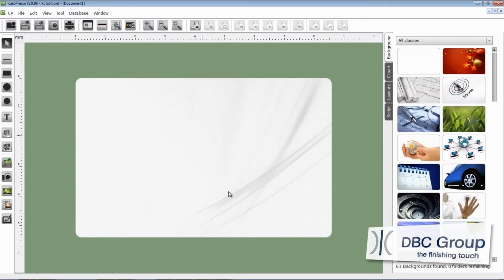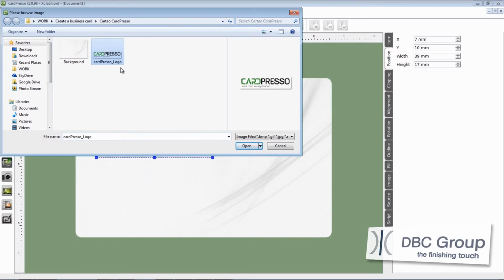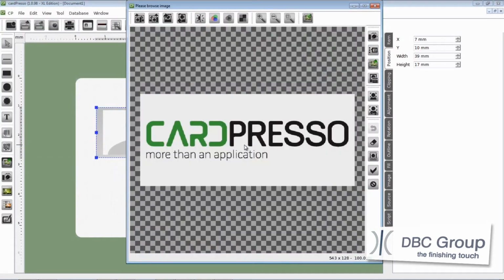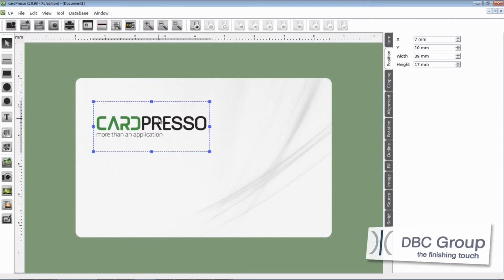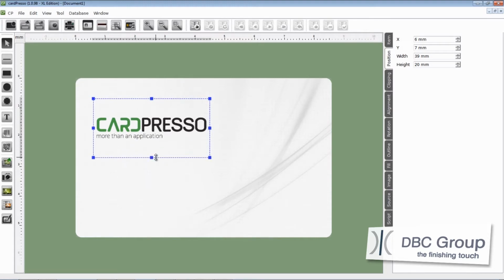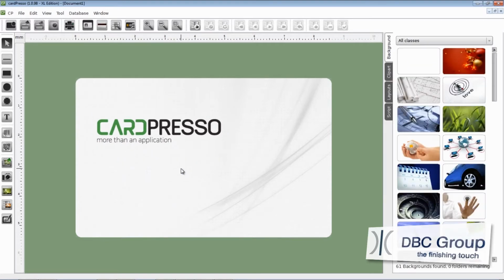OK. Next step will be inserting on our card the logo of your company, in this case, CardPresso logo. And the process is basically the same. And here it is. All you have to do now is to define its location and size on the card. Like this.